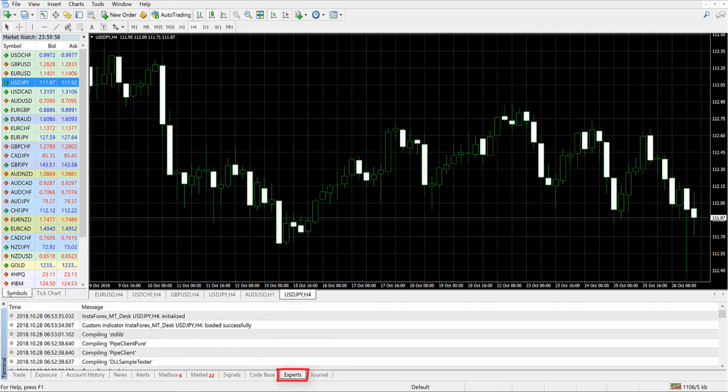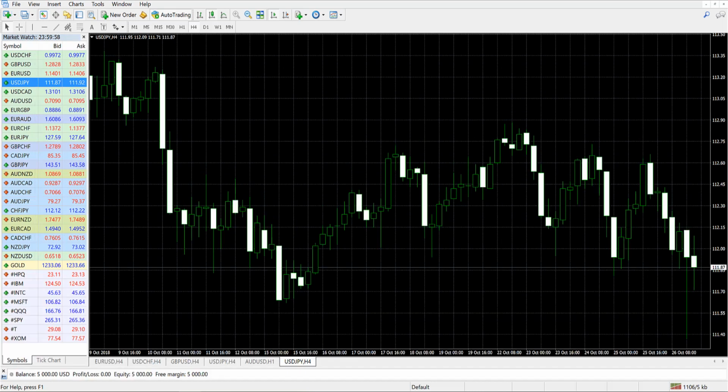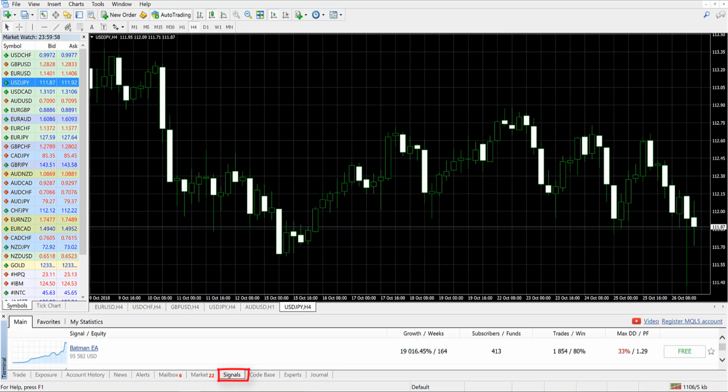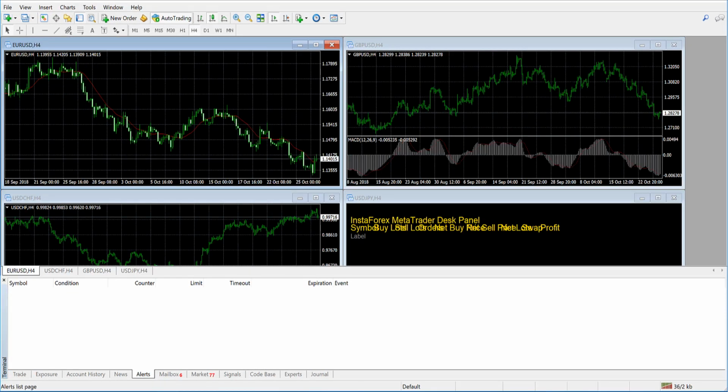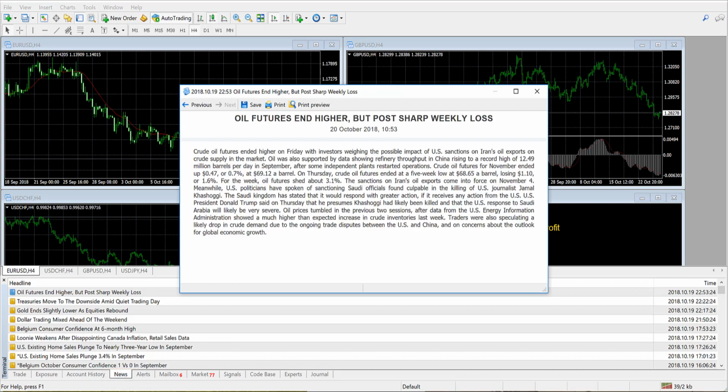Experts will tell you things about when you have indicators or robots on your chart. It just gives you an update on what's happening there. Code base is in the community, so the MQL4 MQL5 community, people that have codes that can be used for trading. You also have signals here. You can also get access to the MetaTrader MQL5 community by going to market. So with alerts, if you have alerts on your chart, this is where they will display. And any news in the market is where you find them.